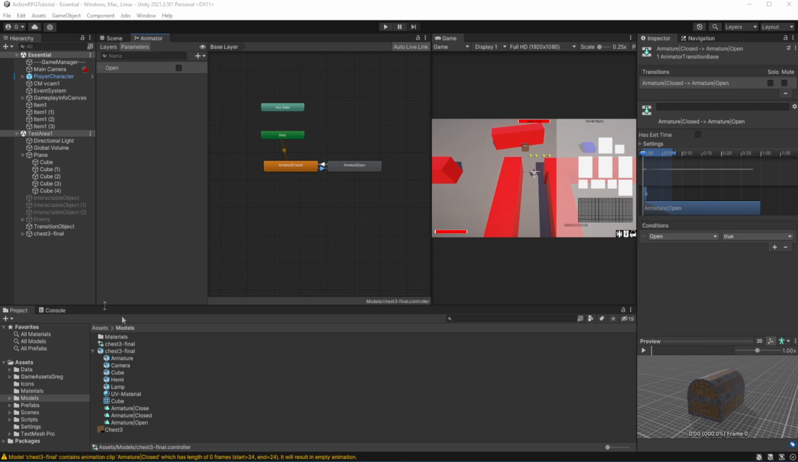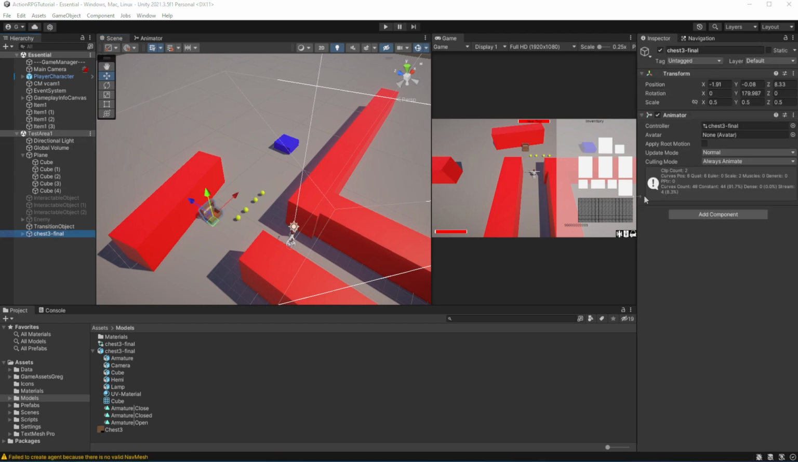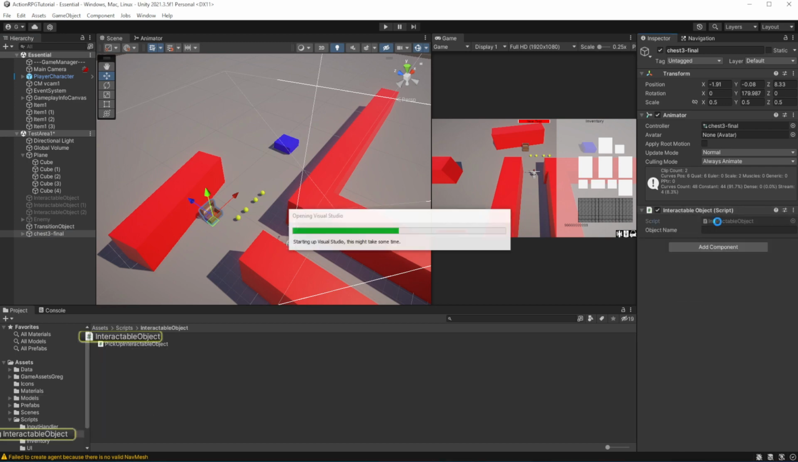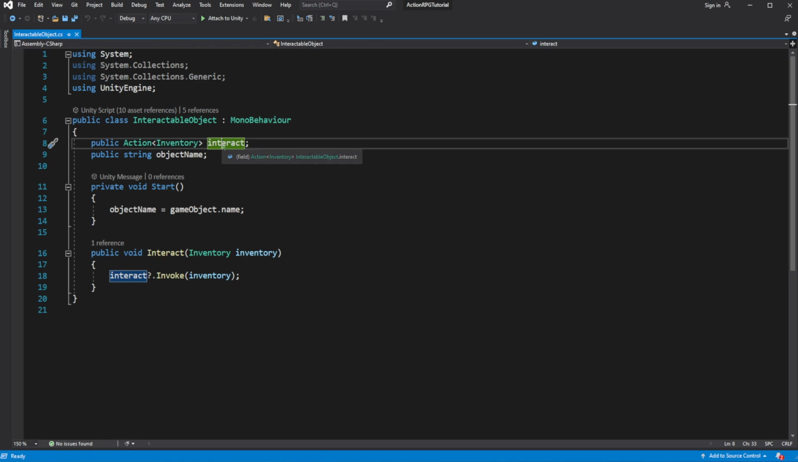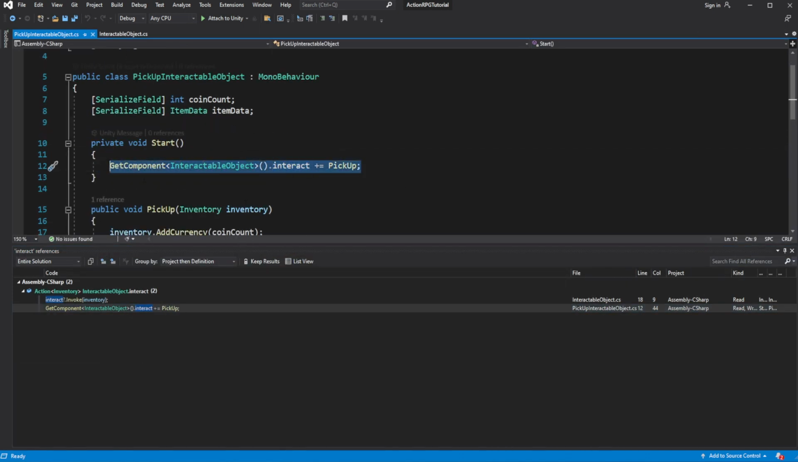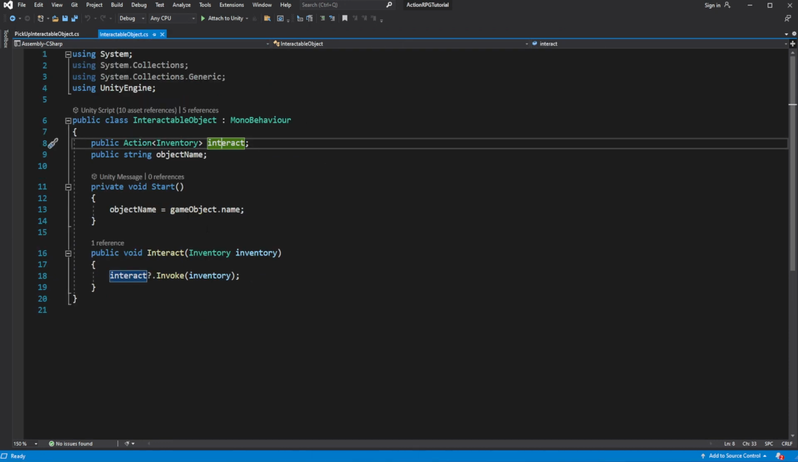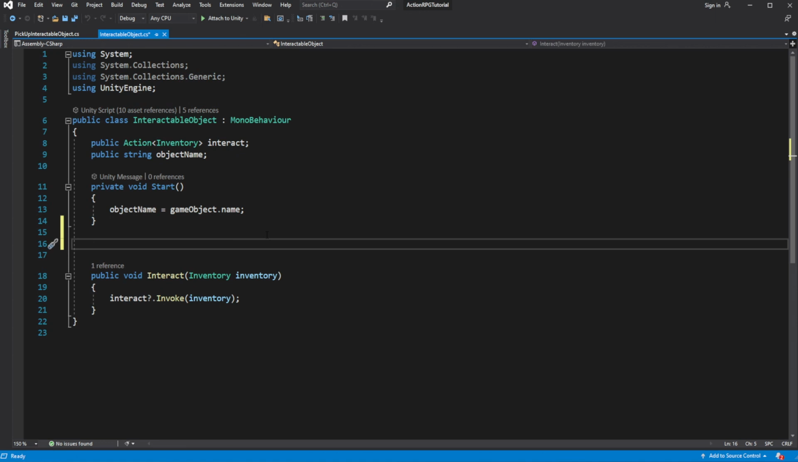So we want to interact with this chest and open it. We have a component specifically created to identify interactable objects on the scene, called interactable object, and inside we have a delegate set up. I don't like how we're subscribing to the public delegate from the interactable object. Let's wrap the subscription process into a method.